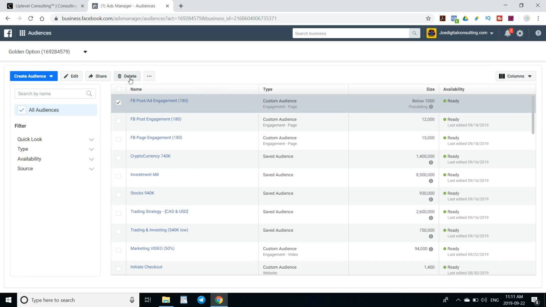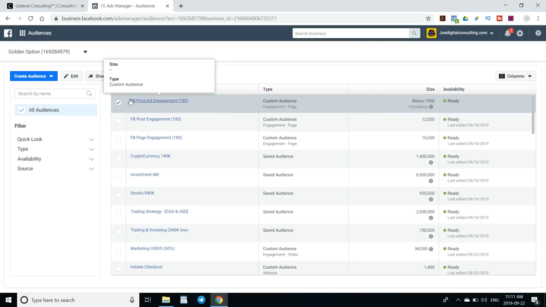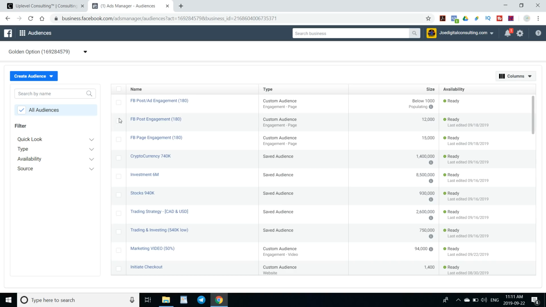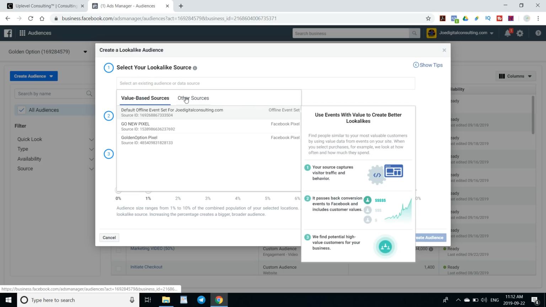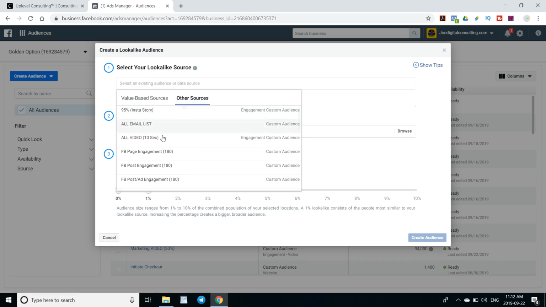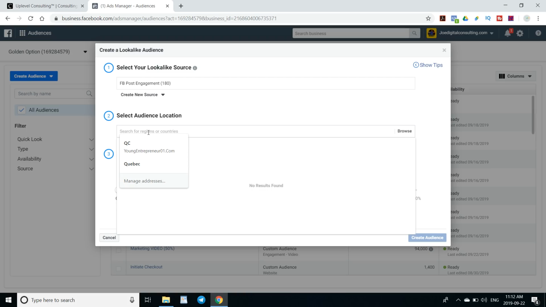Now I'm just gonna delete it here. Well, actually, we're gonna let it populate just for fun. And what we're gonna do after that is go on lookalike. We go back on the lookalike audience, and then we're gonna select that. So we're gonna do other source, and we're gonna go over here, and we're gonna have all our audiences. So I want to take Facebook post engagement, for example. All right. Now select audience location.